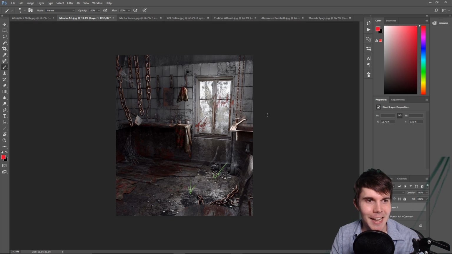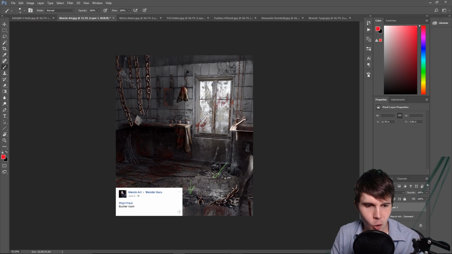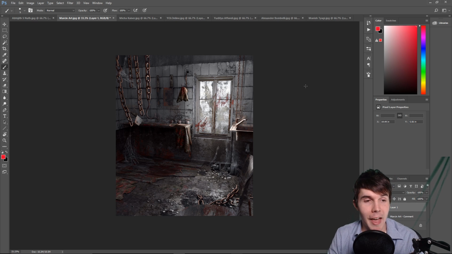Next person is a fella called Marson Art, who just says butcher room. So, hell of a butcher's room. Okay? Something tells me this butcher might be struggling to fill his vacant position. People just walk in on the first day and nope right out of there. Okay, I'm assuming that this is a repurposed butcher's room by a serial killer or something.